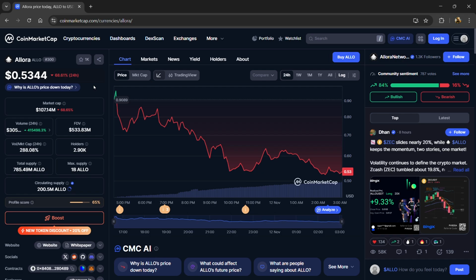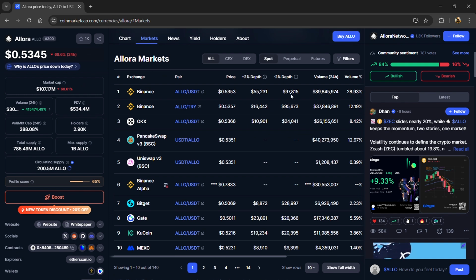Hello guys, today I'm going to tell you how to buy and sell a LoRa token. Firstly, you have to open this token on CoinMarketCap and click on the market section. Now here you can buy and sell this token on centralized and decentralized exchanges.